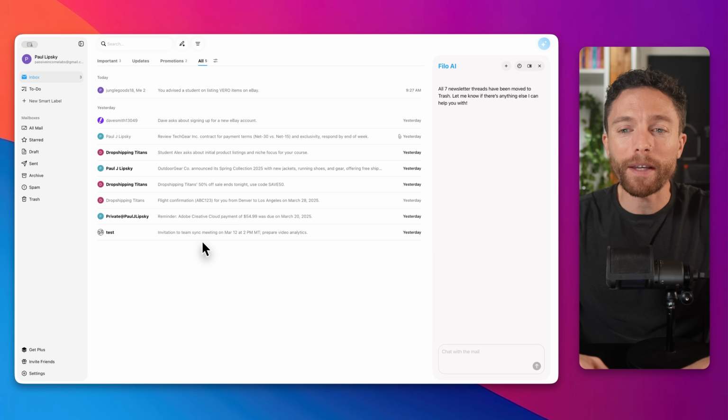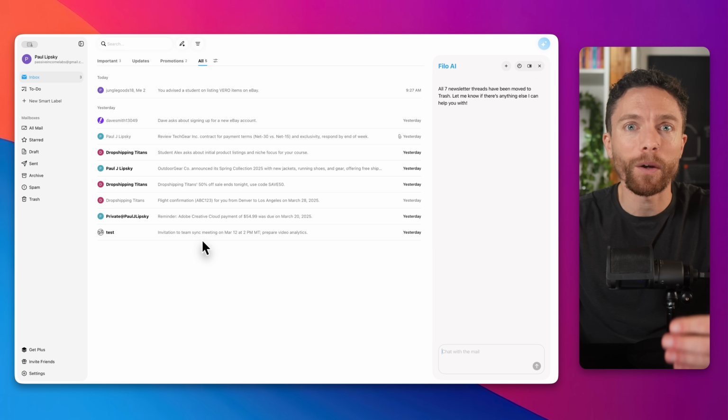So you notice that everything Filo does for you, it requires some human input to make sure that it is behaving exactly the way that you want. Personally, I don't want an AI to have full control over my inbox without any input from me. So that's why I like Filo, because it always has these safety steps built in to make sure it is working the way that I want.